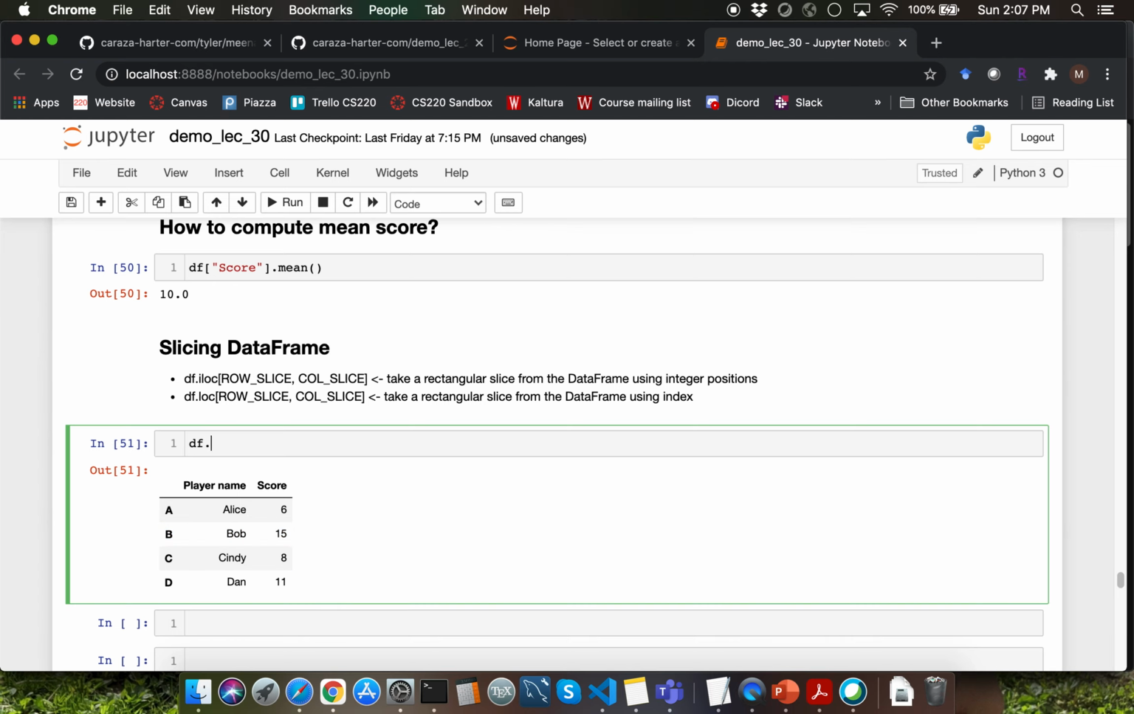I'm going to do that by typing df.iloc, and the start of the row index slice is going to be 1, which is the index for this particular row, and the end of the row index slice is going to be 3. Recall that we need to use an exclusive index when it comes to the end of the slice. So that's going to be the row slice. What should be the column slice here? Let's say that we want to slice just the score column.